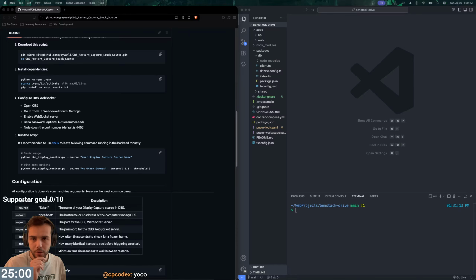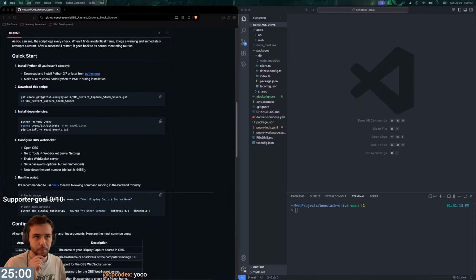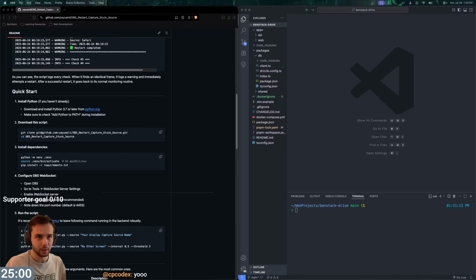Why is this not working? WebSocket client not installed. Okay, so do I have to go through this whole rigmarole again? I think I do. So, python -m venv .venv, and then source .venv/bin/activate. Okay, there we go. Now this command should work. Nice.